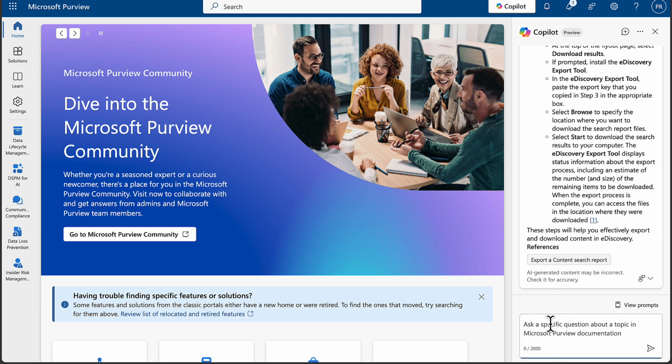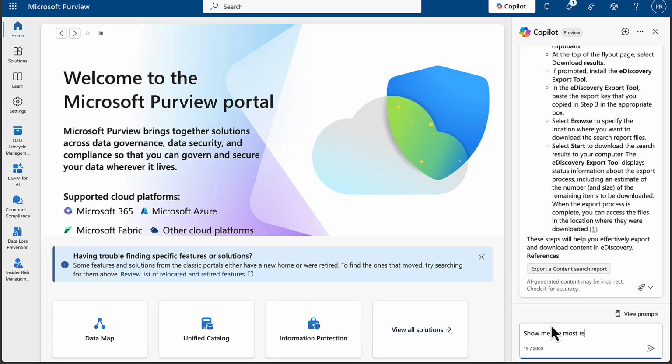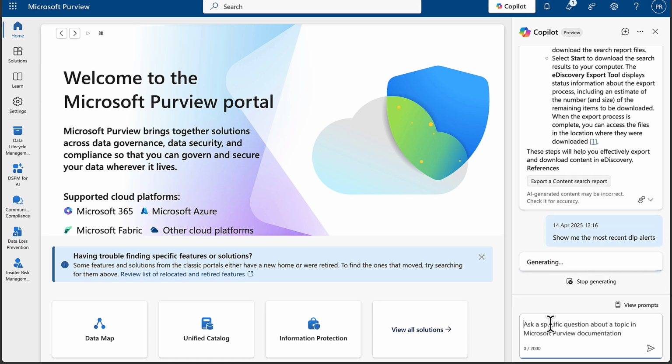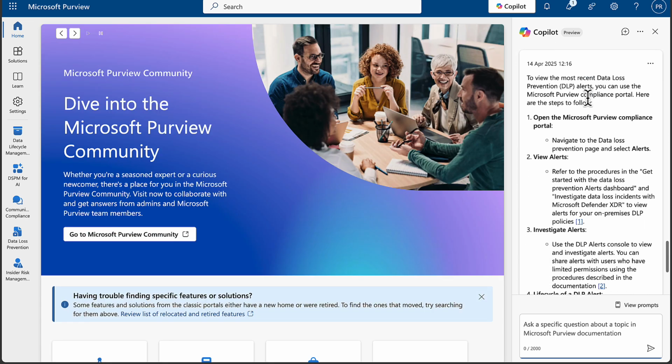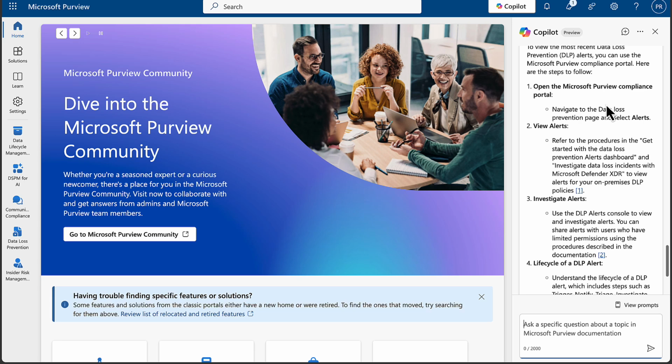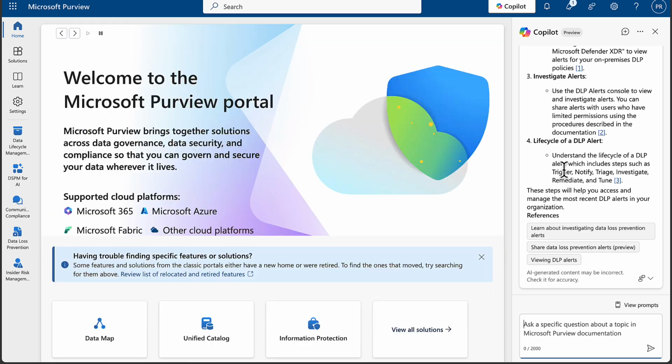Let's just see if I can type something in. Show me the most recent DLP alerts. Let's see if we can find anything there. Okay, so to view the most recent data loss prevention DLP alerts, you can use the portal. Oh, that's not quite what I want. Interesting. I think what's going to be best here is if we leave this video here for now, and I swot up a little bit more, and we'll do this in a further video.